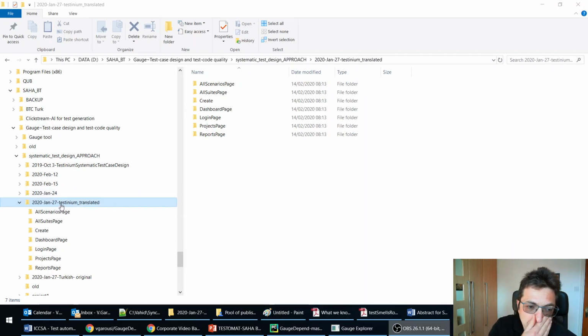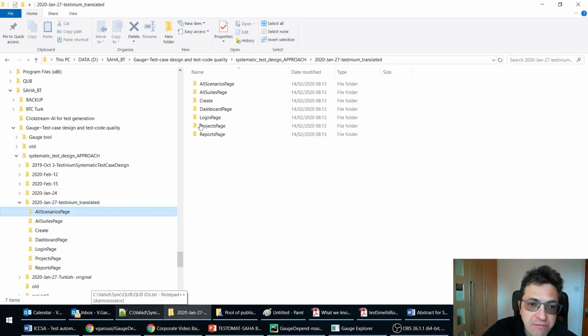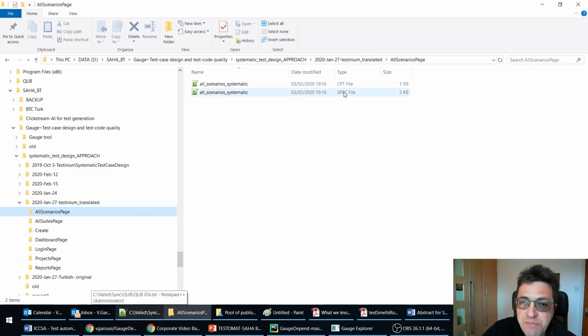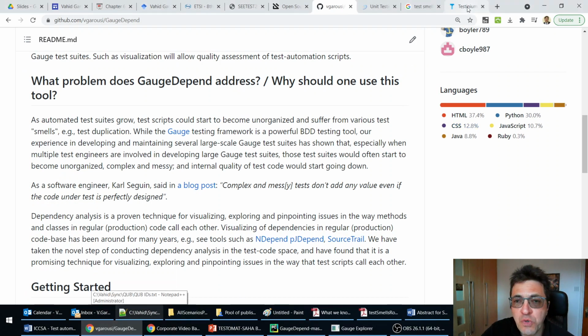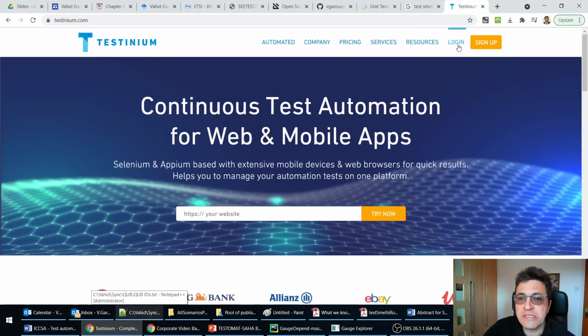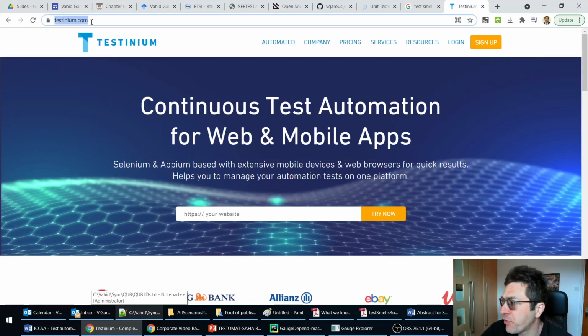So essentially what I have here, we are testing a system called Selenium, and we have got a large number of specification and concept files, CPT and spec files. I will also be glad to show you the system under test, which is a very popular test automation management control tool called Selenium.